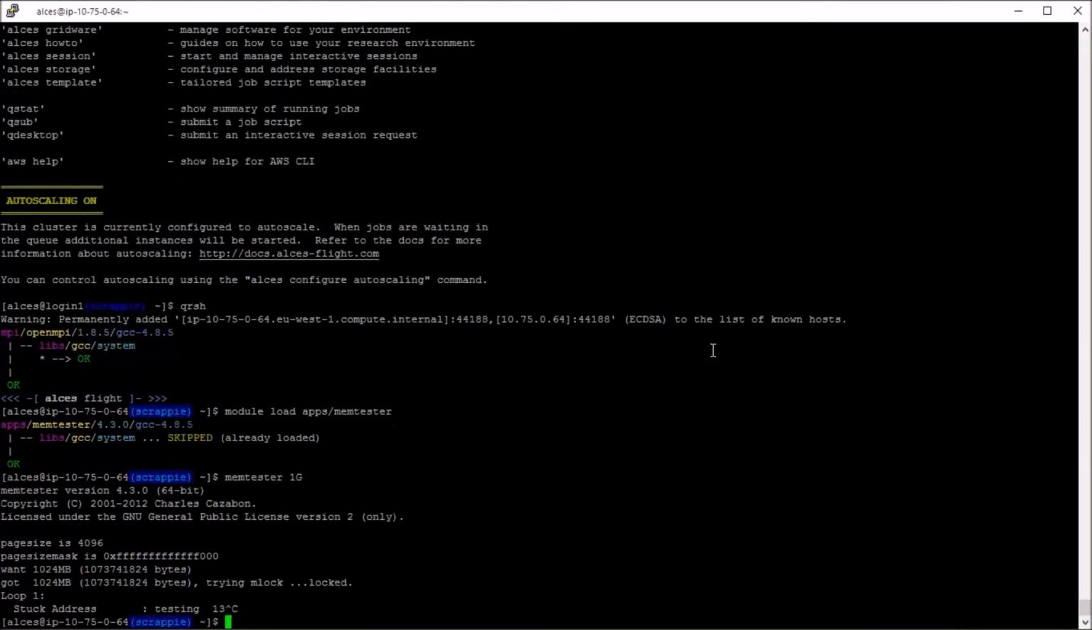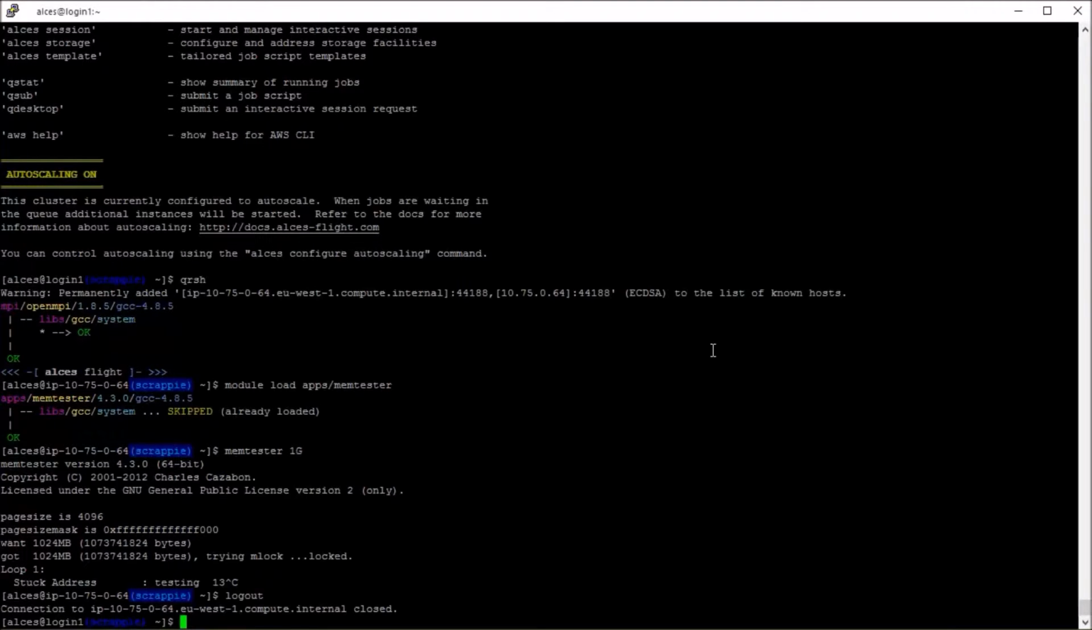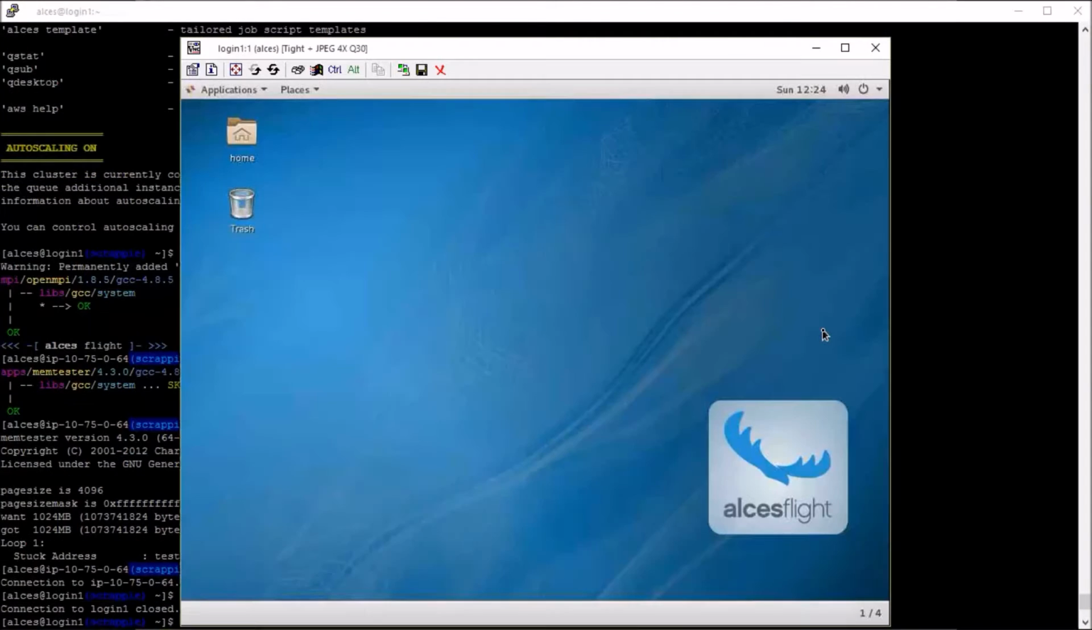When I finish my interactive job, I can just use the logout command to return back to my login node.